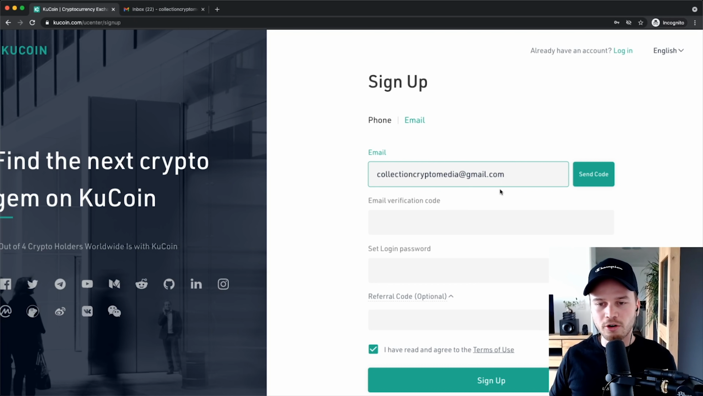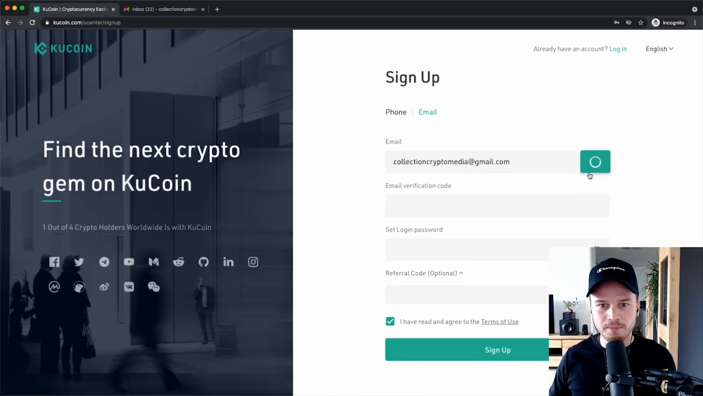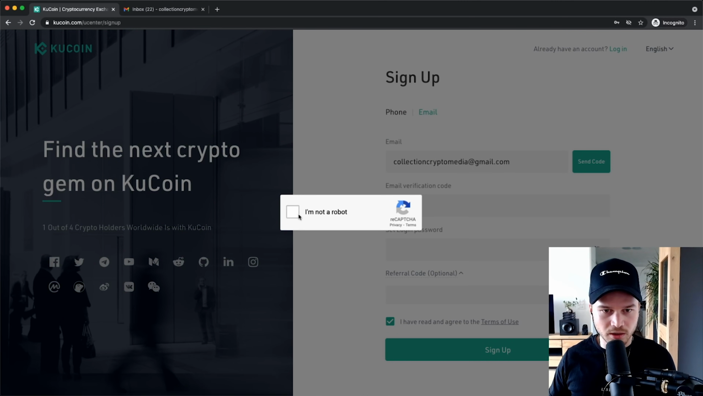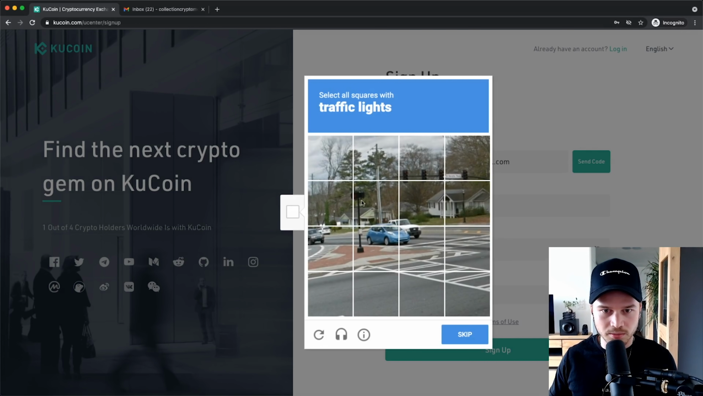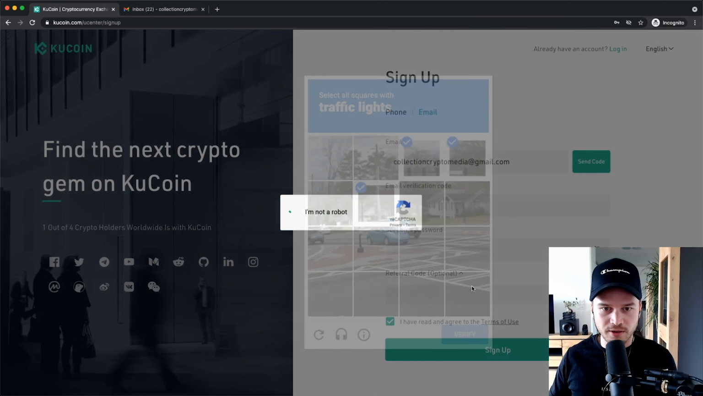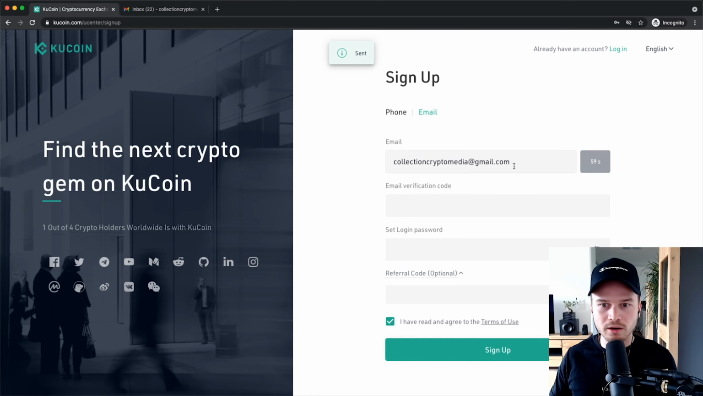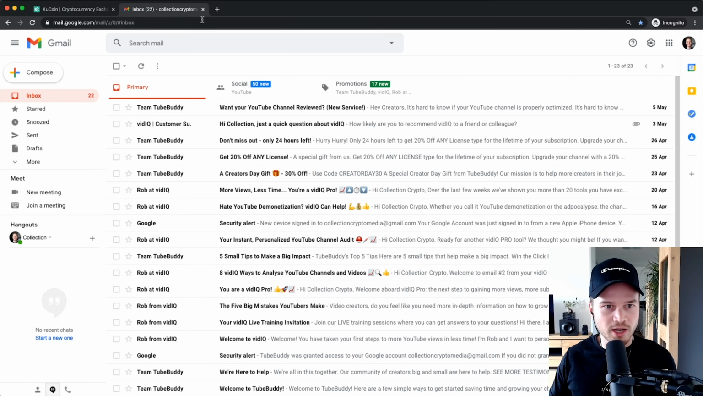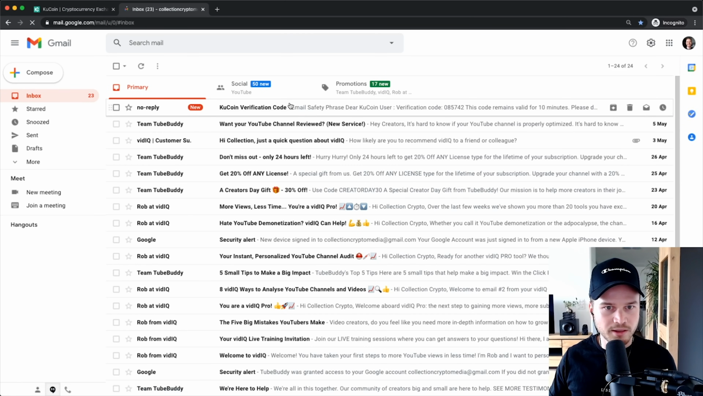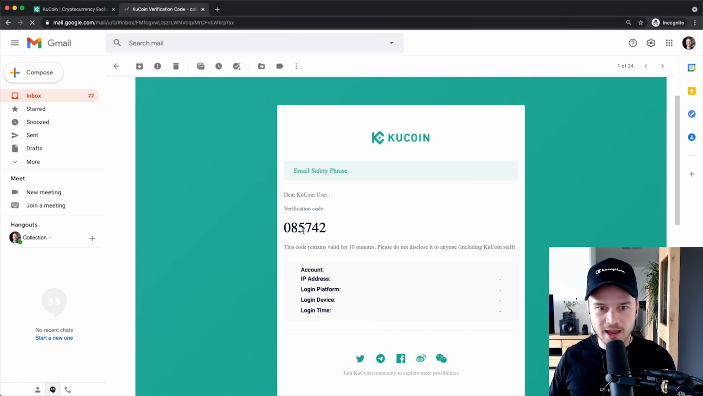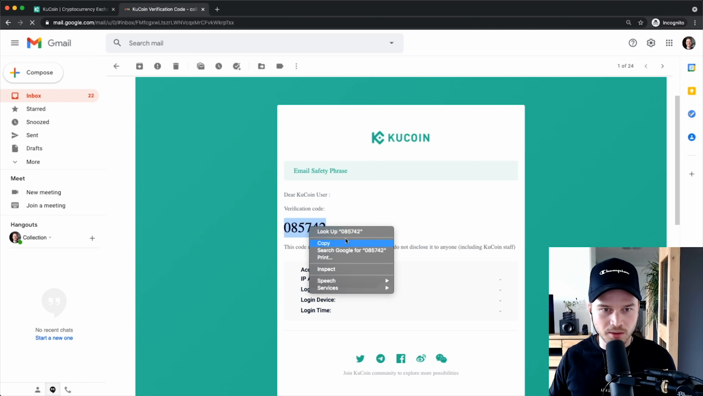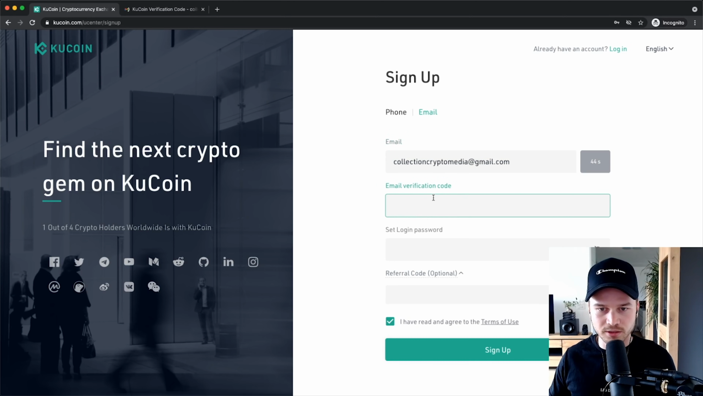And then we have to confirm that we actually have access to this inbox. So we're going to click on send code right here. And then we also have to confirm we're not a robot. So this is always kind of annoying, but you're just going to have to do this. Click on verify. And then they're going to send me an email to this inbox that I have right here. So I'm just going to quickly check my email inbox right here, maybe refresh this site. And there we go. We have an email from KuCoin. And we're just going to take this code right here. Just going to copy this and we're going to paste it in this field right here as a verification code.